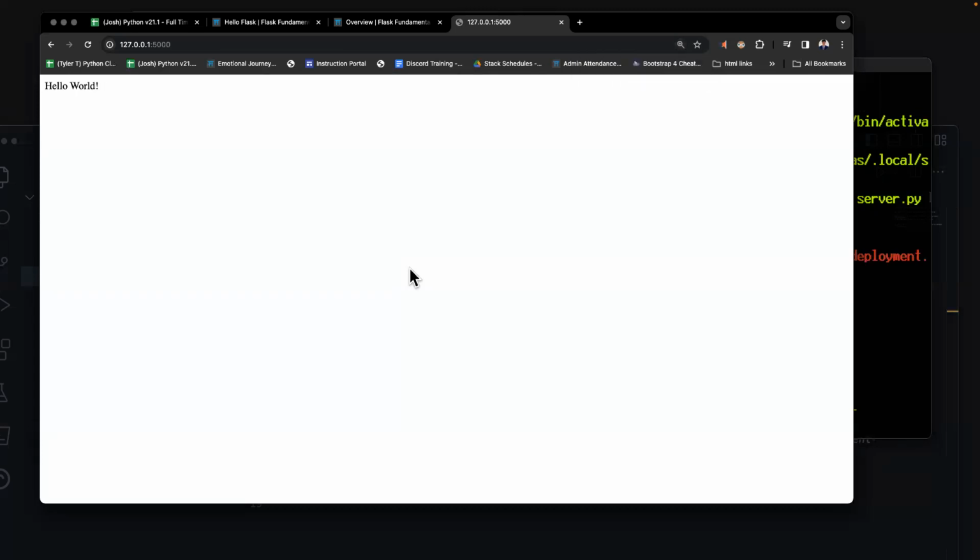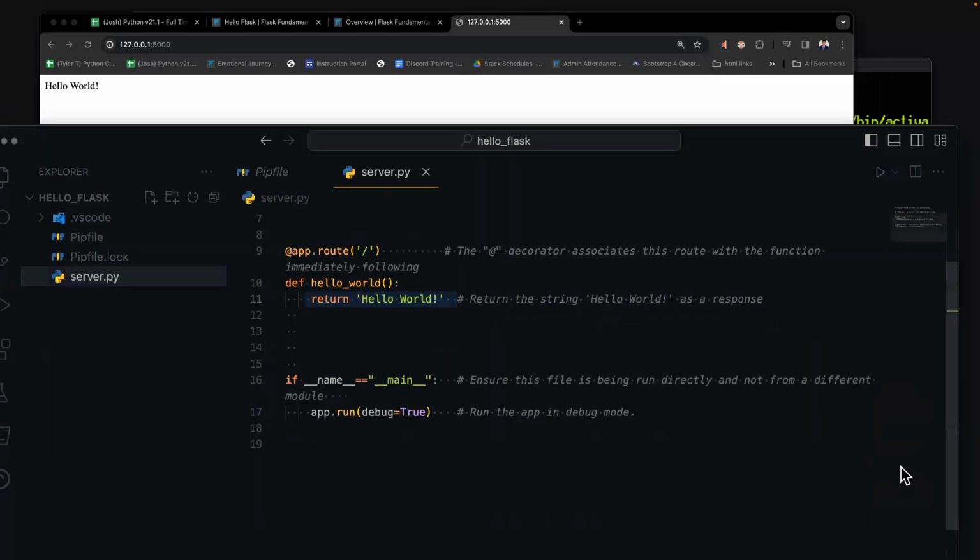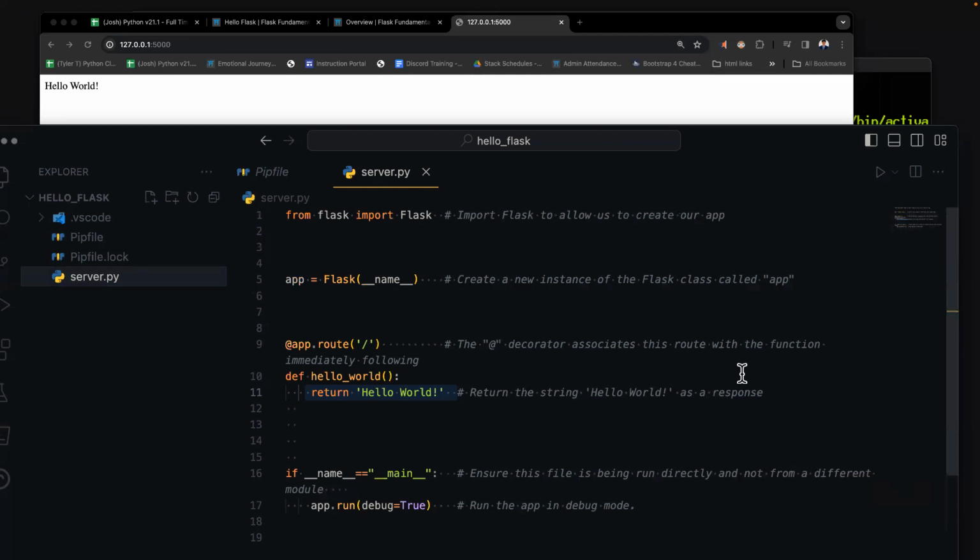Okay, so four steps so far. We've created a folder. We've gone in and created a virtual environment. We started the environment. And then, step four, we ran our server. And so now this is up and running.